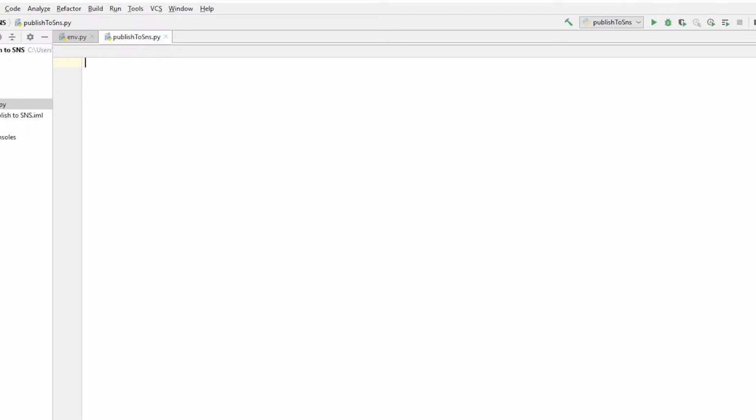Okay, so the first thing we're going to do is we're going to need the boto3 library. So let's just import that. We need the JSON library for serialization and deserialization. And then we also need my environment file here, which contains everything. Let's just define a main function. And we're just going to call it down here.